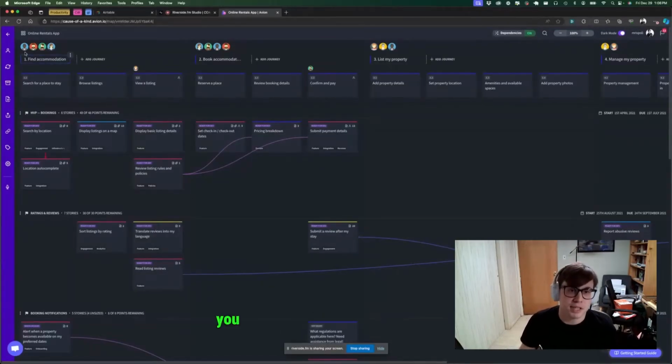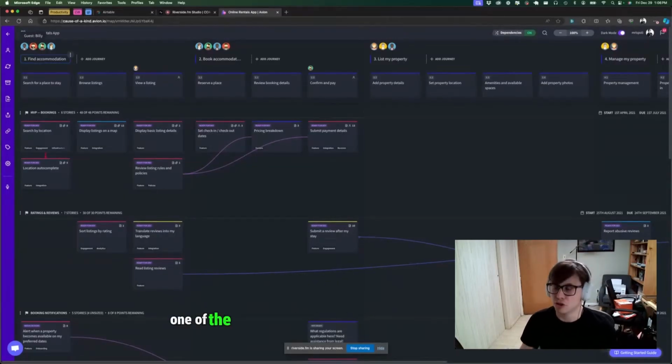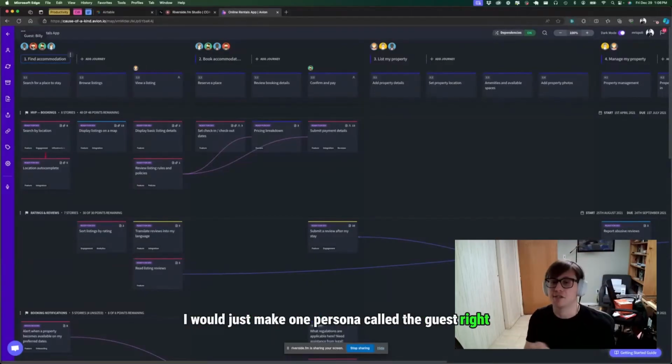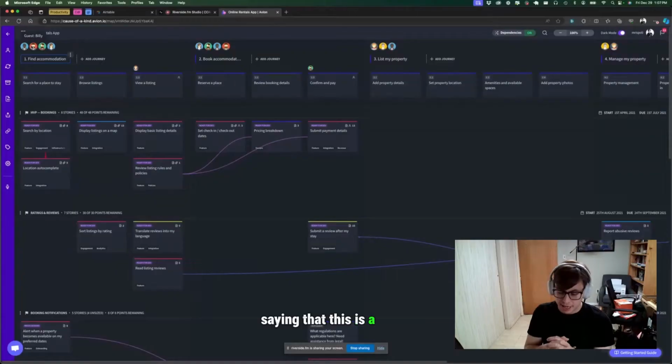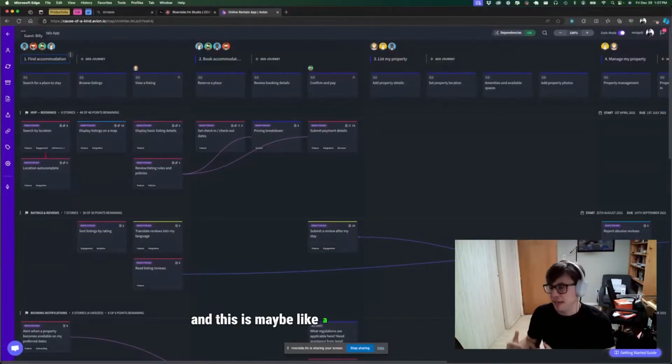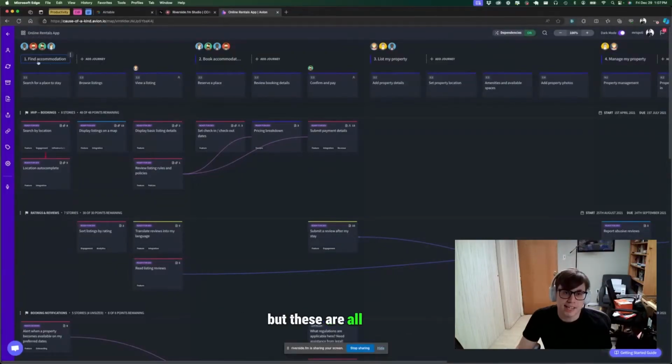At the top here, you can see that we have some personas that are called guests, right? These are all guests. They do sort of a style where one of the personas is a guest and they give them names. I would just make one persona called the guest. And if there are multiple types of personas, I may differentiate them by saying that this is a guest and this is maybe like a family member of a guest. These are all guests, and guests find accommodations, they book accommodations.